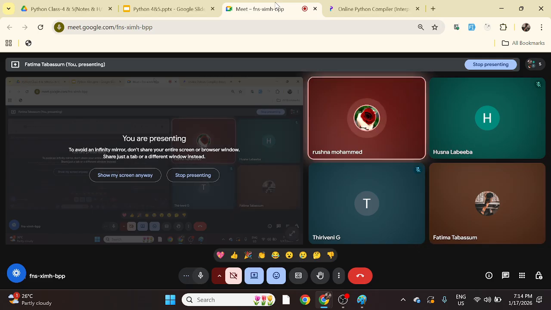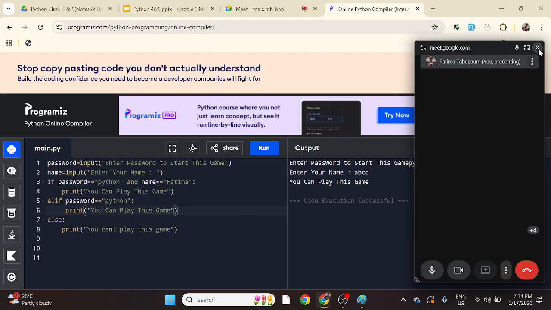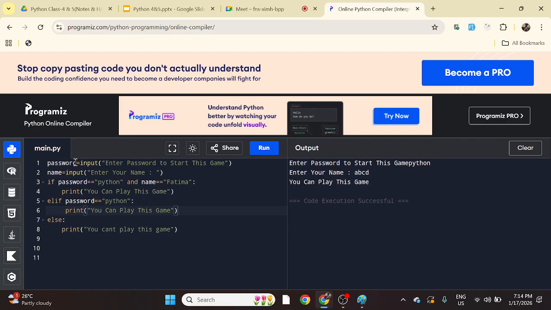Ma'am, will you explain that code again? This one, okay, sure. Just see this one, how we are doing here. First of all, we are asking for the password from our user, right? Then after it, in the second line we are asking for the name, and inside this if condition we are checking whether the password entered by our user is matching with this Python word or not.